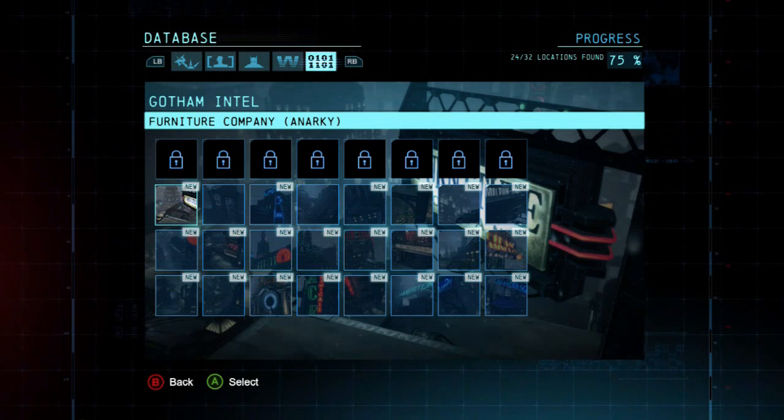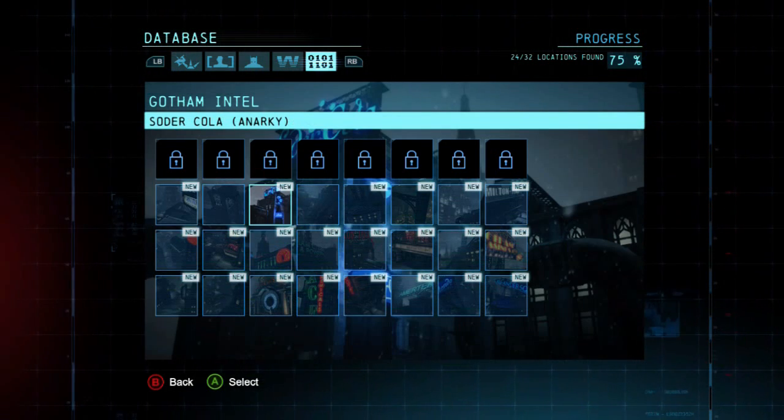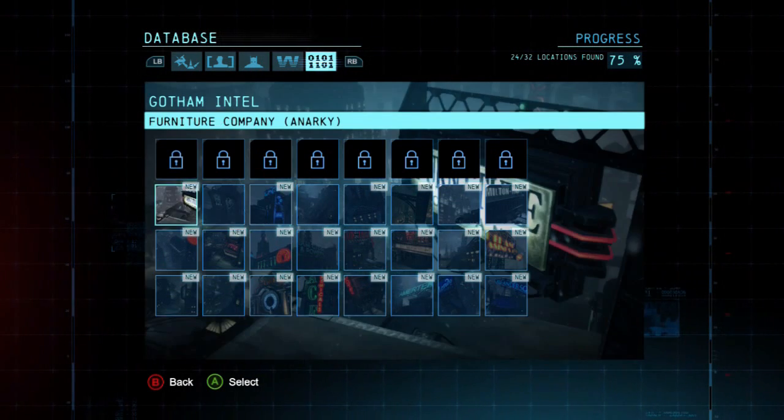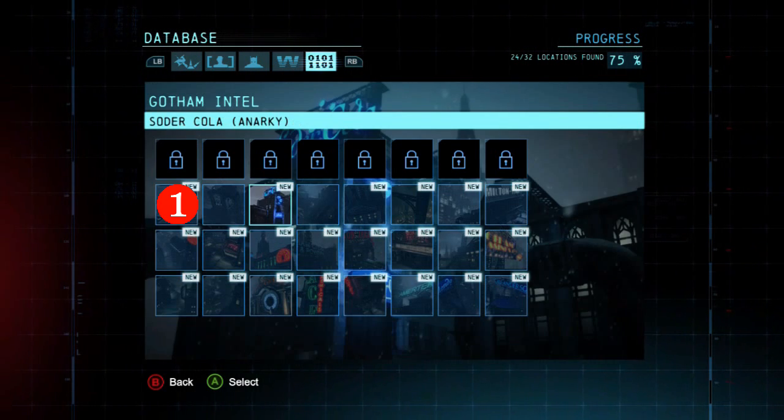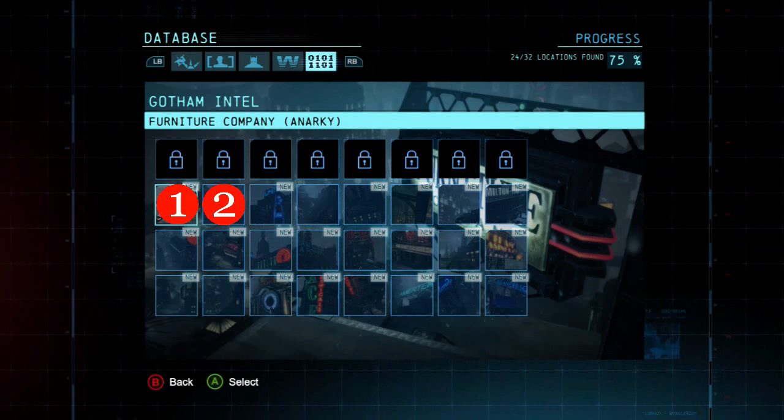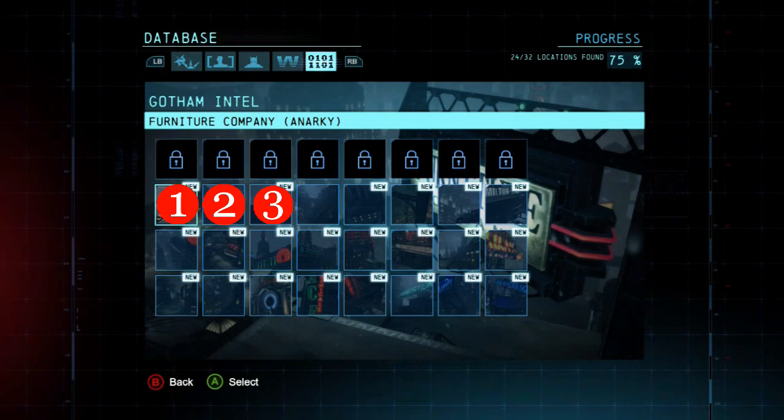Now, the Anarchy Tags actually start on the second line of the Gotham Intel. Not the first line, the second line. So that this one would be number 1, this one would be number 2, this one would be number 3, and so on.